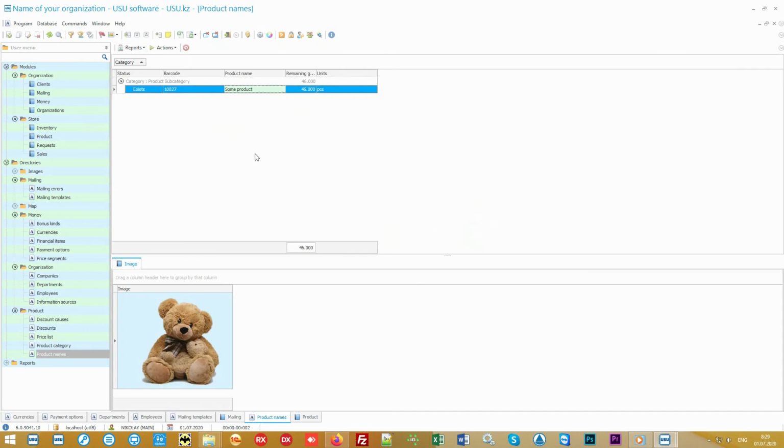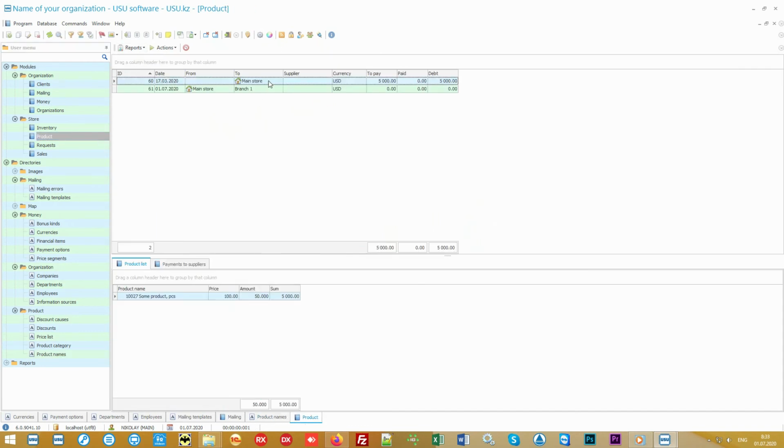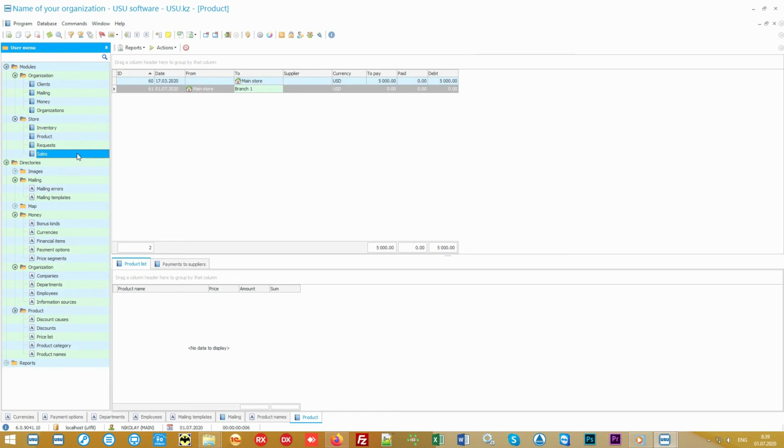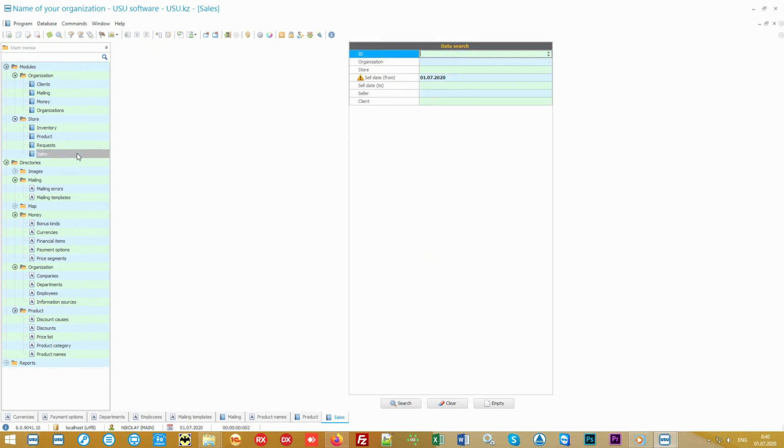So we looked at how to input the incoming goods. However, invoices for moving goods between warehouses and shops can be added here as well. The number of warehouses is unlimited. Now, let's move on to the main procedure, the sale of goods. To do this, go to the Sales module.